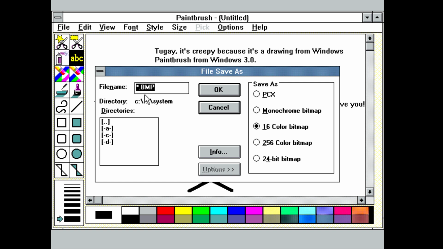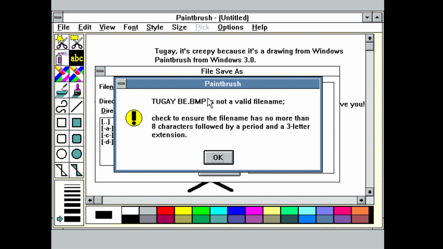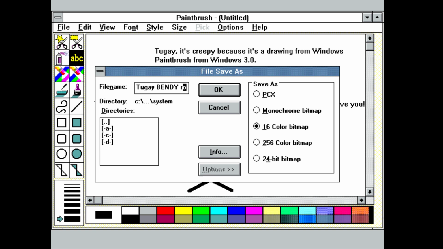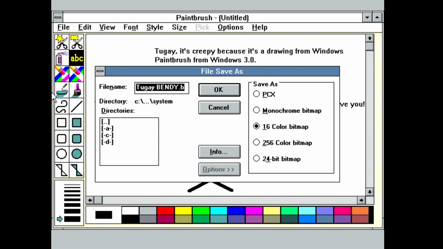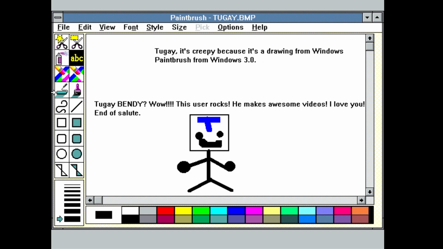Okay, it's already in the C drive. Too gay dot BMP. Not camp. Not BMP. Bendy rocks exclamation. Okay. What? Three letters. Why? Three letters. Is that actually already? Really? Yeah, BMP. Okay. Well, whatever. 2Gay.BMP. Finally saved it! Let's go to the File Manager.